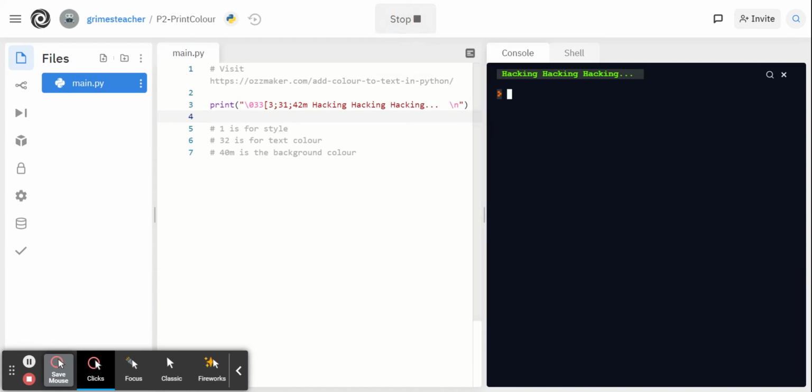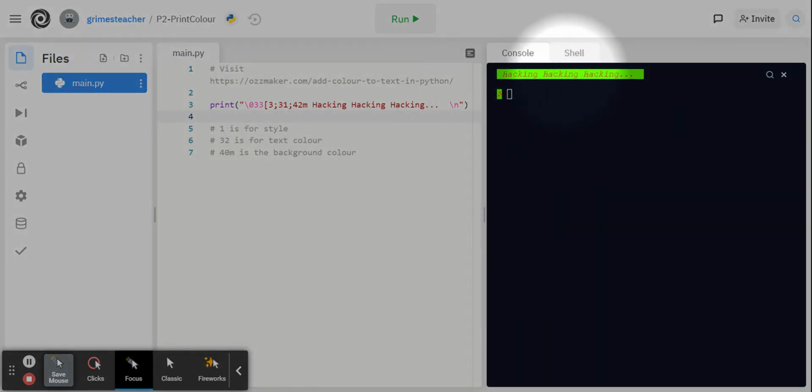Now when I run it, let's see how it changes. Ooh, okay. So it's done some sort of weird green background. So green was to do with the color of, well, 42 is the color green. The 31 is the text, or sorry, yeah, 31 is the text color. So that's kind of reddish. And then 3 is obviously this weird looking italicsy thing going on.